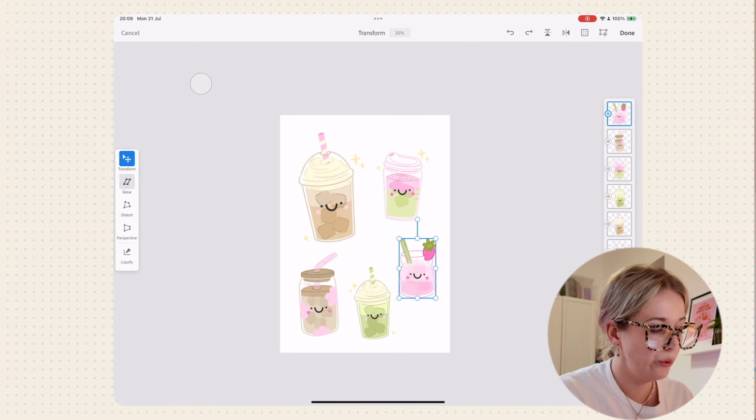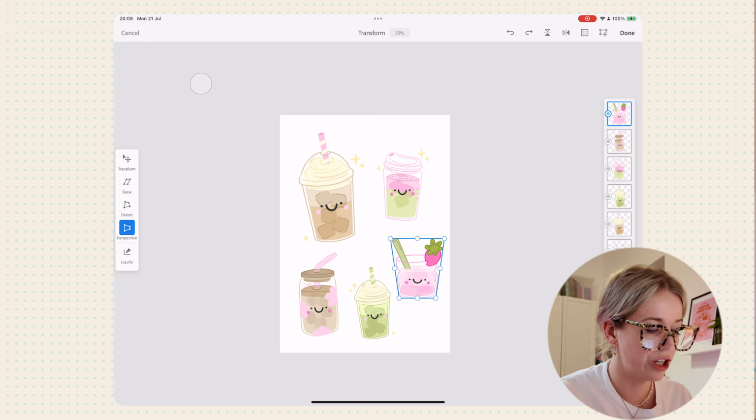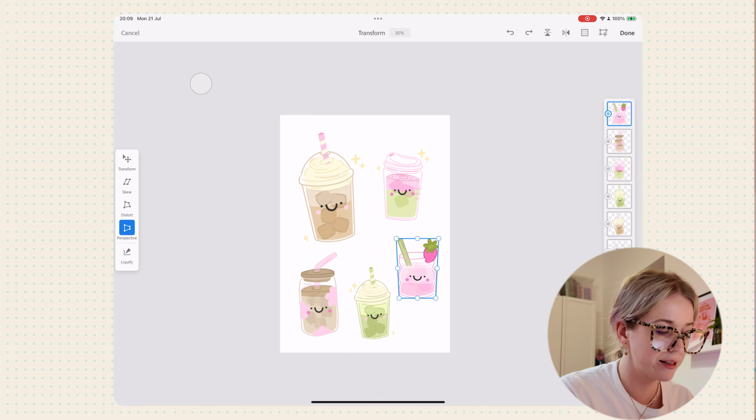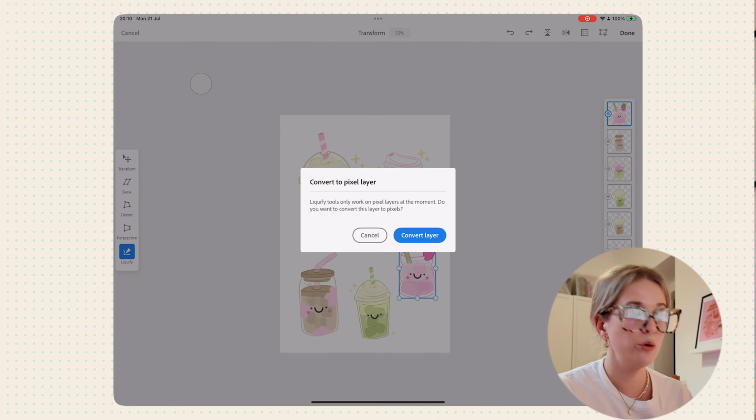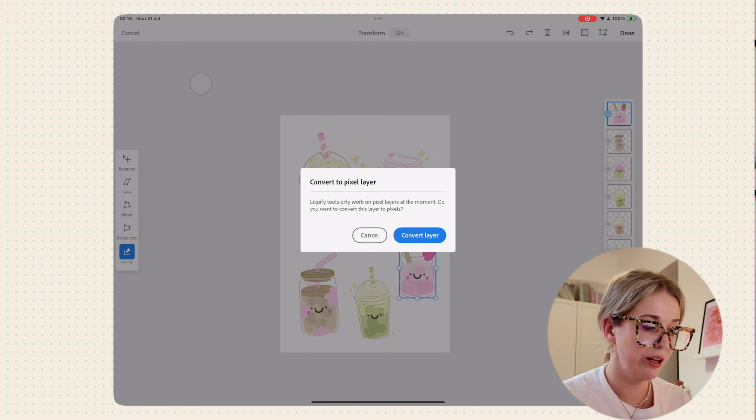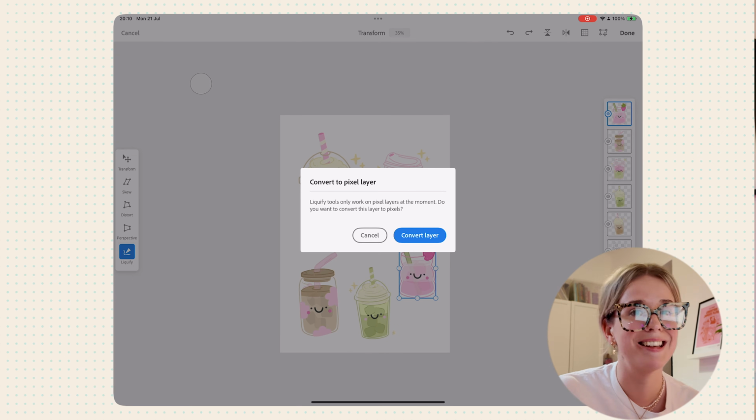So we have skew, distort, perspective. So again, whatever you click, it will change how the box reacts. We also have the liquefy tool. I'm currently on a vector layer, so it's telling me that it's not going to work because it's not a pixel layer.